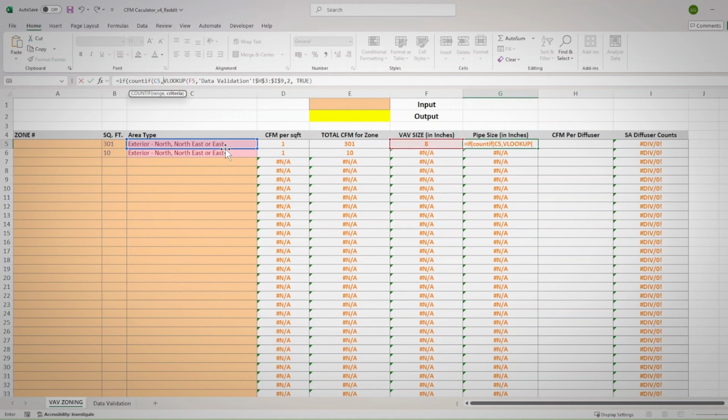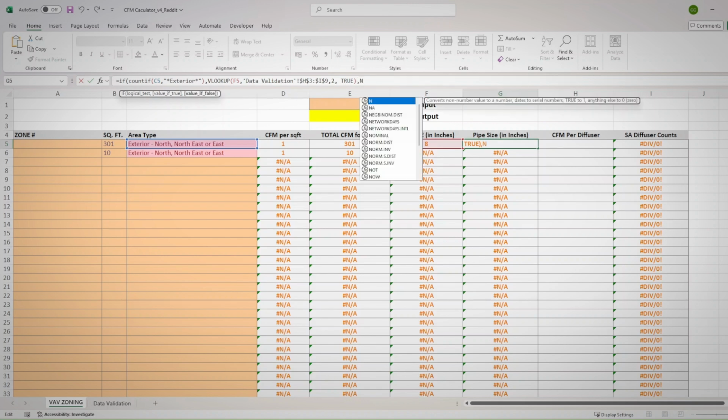The way to do that is, in your quotation marks, if you add an asterisk, that's seen as a wildcard, so it can be in any part of the text, and it will return as a count. So that will just return 0 if it's not in there, and if it's in there, it will return a number. And then the value if true will be the lookup. Otherwise, let's just add an NA.